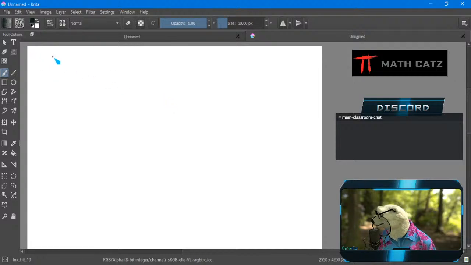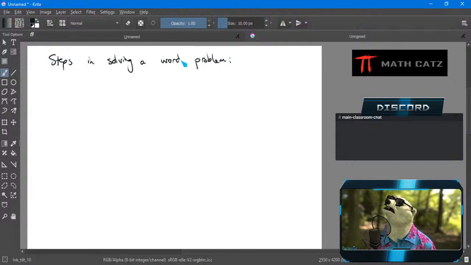So I want to emphasize the steps in solving a word problem. And the nice thing is that regardless of the complexity of the problem, these steps are always sort of the template steps I can follow. Things might get more complicated, things might get simpler, but it's always these four steps.